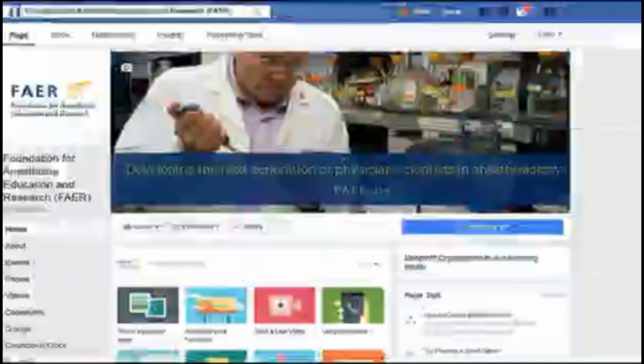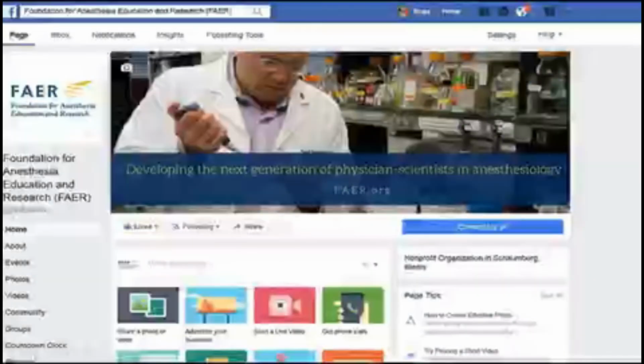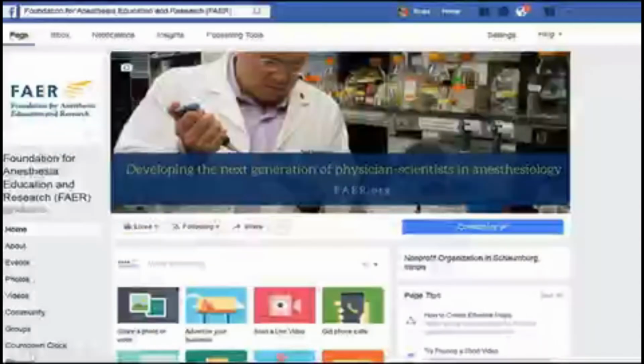And here's a look at our Facebook page for FAIR. So FAIR's Facebook page had sat idle for about 6 months before I came on board last year. So we've tried different things to help grow the audience and grow the interest level on a few different posts.